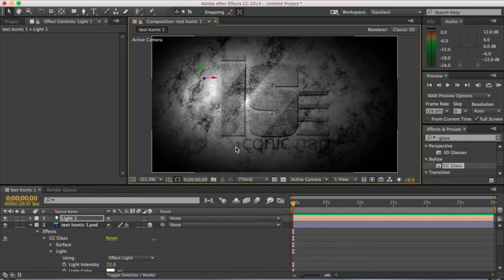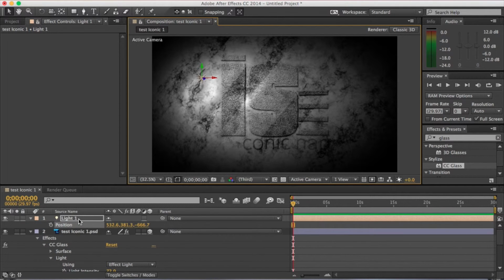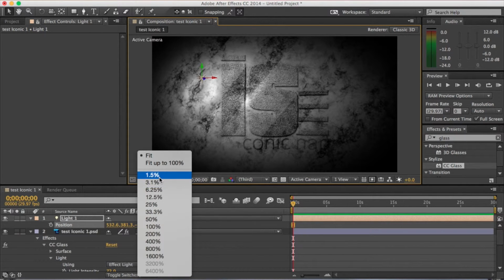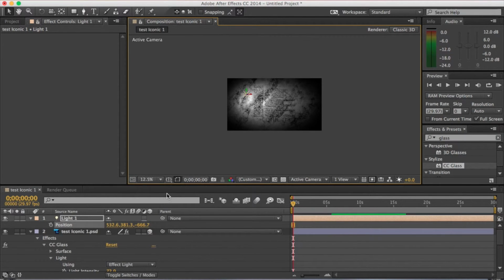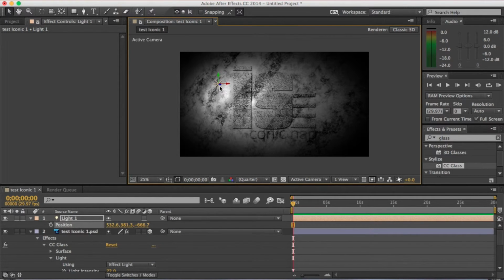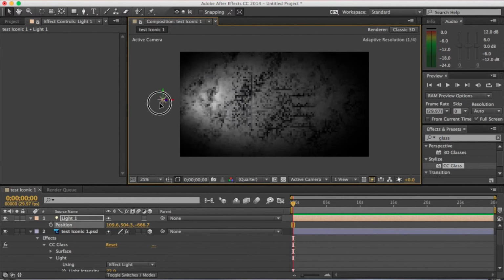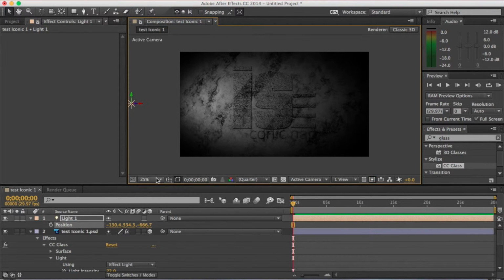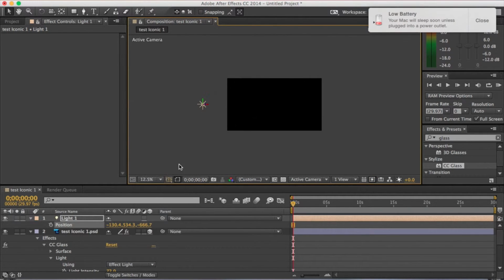The next part is going to give you that animation effect. We're going to press light, then the letter P, and it's going to show position. We're going to zoom out, so let's press 12.5, or let's zoom in a little bit, to 25%. I'm going to drag this light all the way off the frame. Let's go back to 12%.